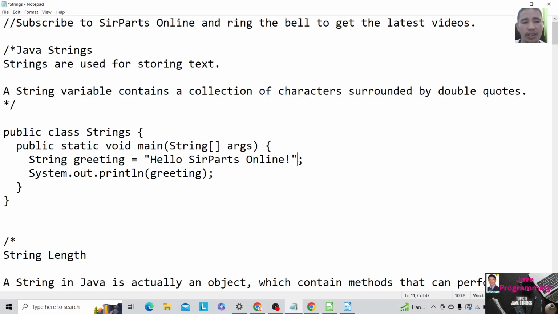As you can see here in our code, we have "Hello SirParts Online". We declare a string variable. The name of our variable is greeting, the data type is String, and this is the value. We put Hello SirParts Online inside the double quotation marks, and on this part we try to display the value of the variable greeting.